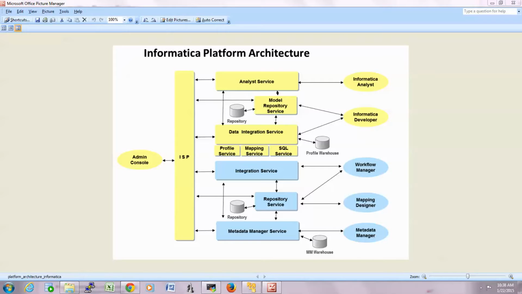The overall metadata of the tool is stored in an Oracle table or a SQL Server table or a relational database table. There are some certain databases not being supported, but otherwise most databases are supported by Informatica. So while we do the installation of Informatica PowerCenter, it asks you for the database where it stores the metadata, and that's what this little yellow box is.